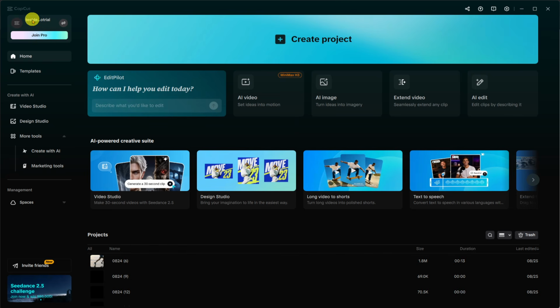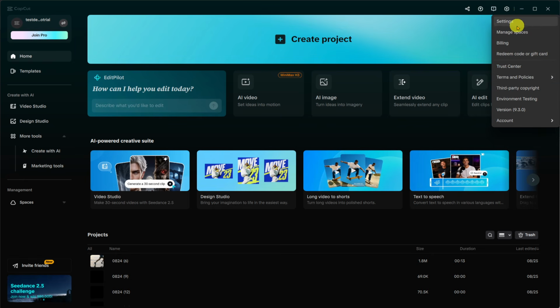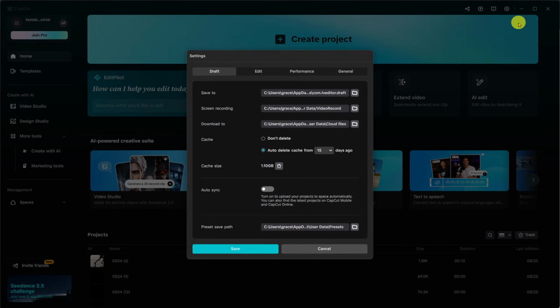If search is still not working, move to the top right corner of the app and click on the Settings area. This is where CapCut stores several app controls and cleanup options that can help resolve temporary glitches. Once you open that area, click on Settings to enter the full Settings menu.